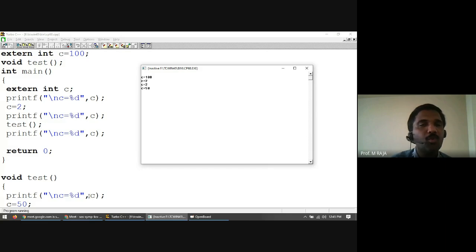So what is the scope of the external variable? The scope is, as we said previously, within the main function. Now we have added one user-defined function called test. We have not declared the variable C here, right? So the variable C is externally taken here.